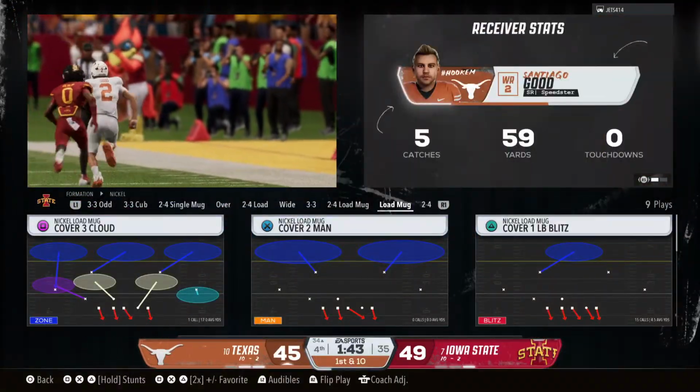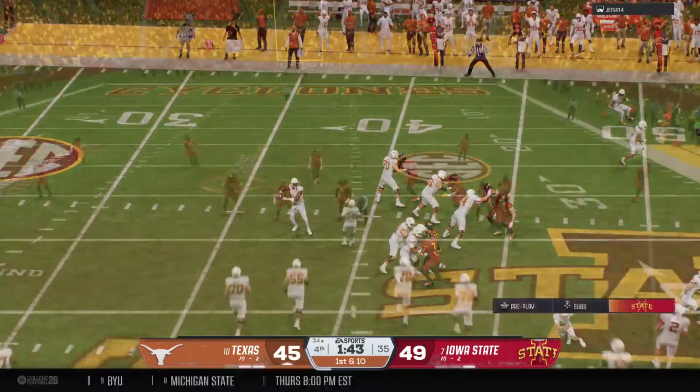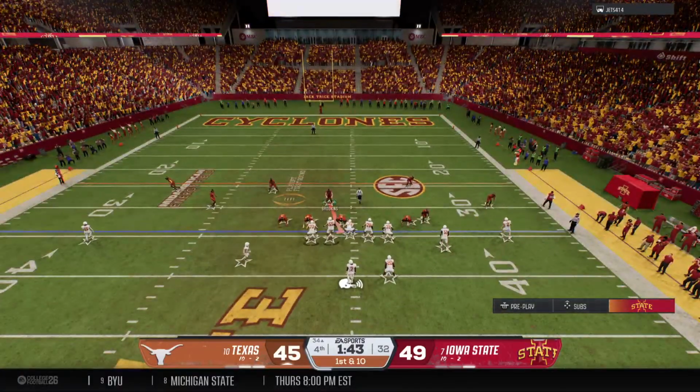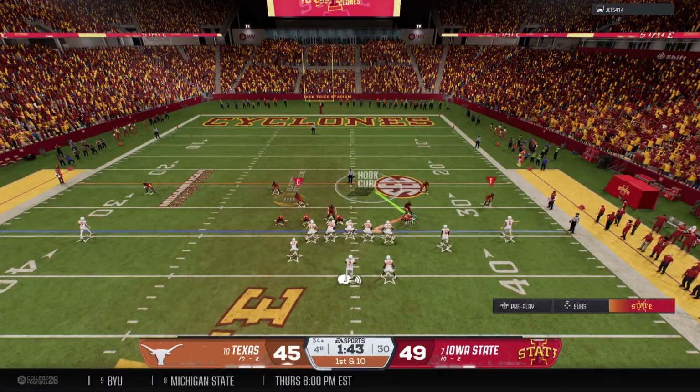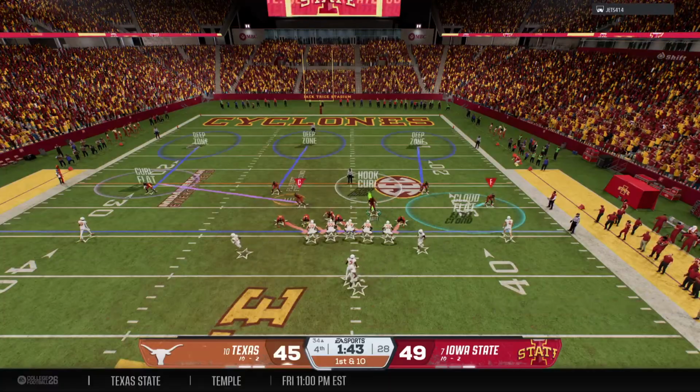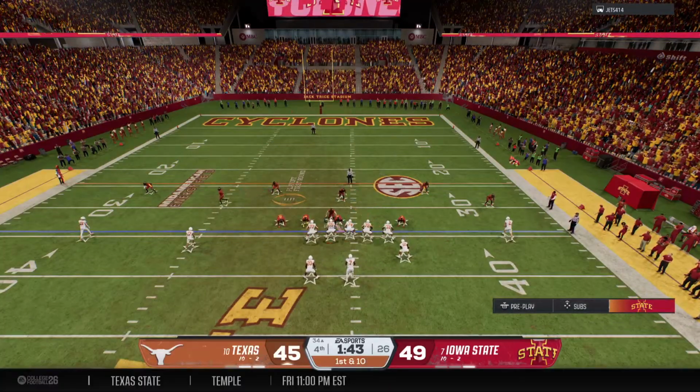Well, that's exactly how you draw it up as an offensive coordinator. You want to be able to pick up a first down, get as close as you can to the sideline on these conversions, and then get out of bounds. It's exactly what they were able to do here.